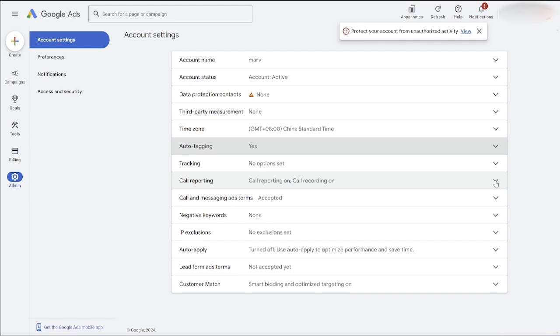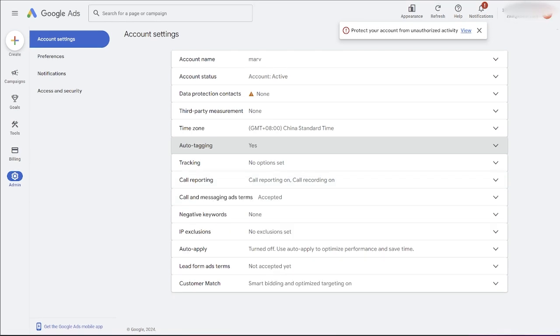And that's it. You have successfully set up offline conversion tracking using Dialics and Google Ads integration. Now you will see your conversions in Google Ads and will be able to optimize your campaigns for higher ROI.